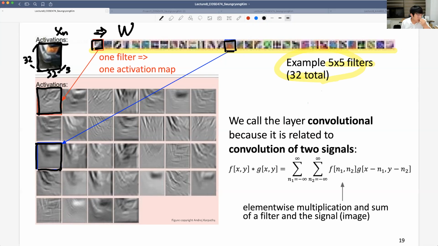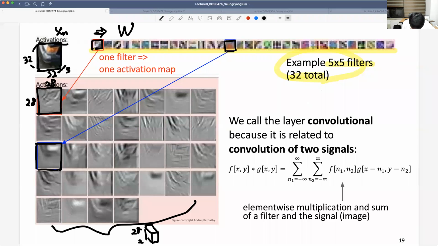Okay, this one. So as we discussed previously, one feature slice is going to be 28 by 28. Then this output is going to be 28 by 28 by 32. So this is one convolution module, right?